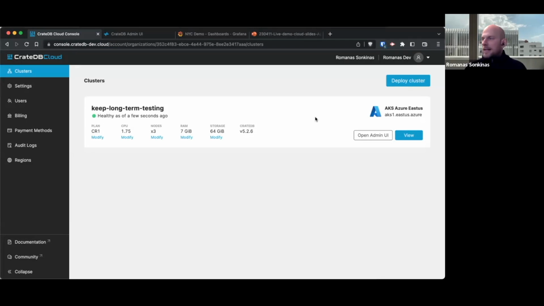So before we go on, a brief intro into the CrateDB Cloud console and what you're able to do here. I already have a cluster deployed. It is using our CR1 plan, which is a basic cluster for development purposes, with up to an odd amount of 1.75 CPUs and 7 gigabytes of RAM. In this case, I have 64 gigabytes of storage per node on my 3 nodes, and running the latest available CrateDB version, which is 5.2.6. Before I go on, I should say that every CrateDB Cloud user is entitled to one free cluster.